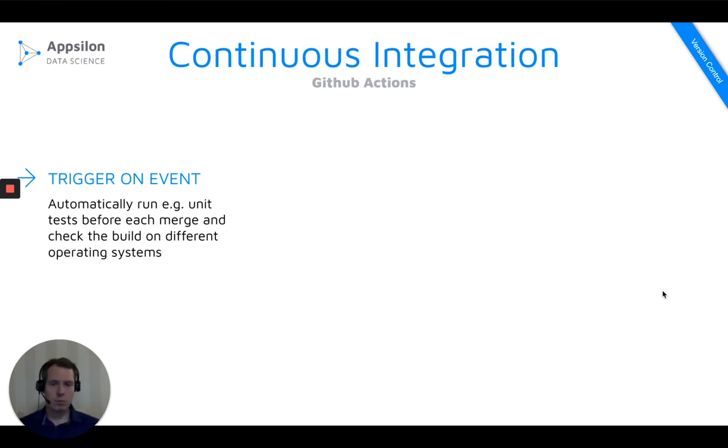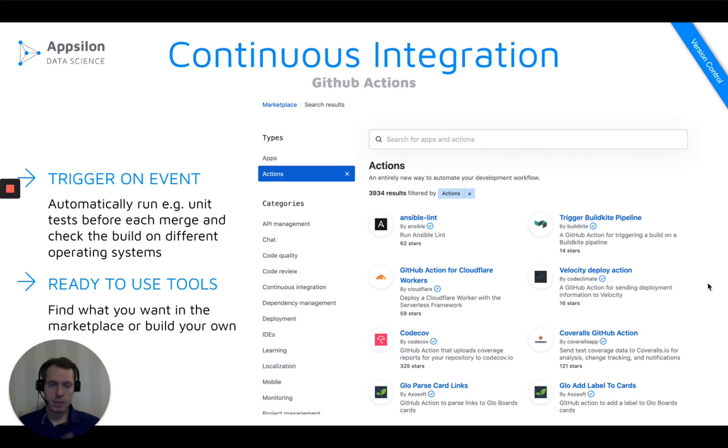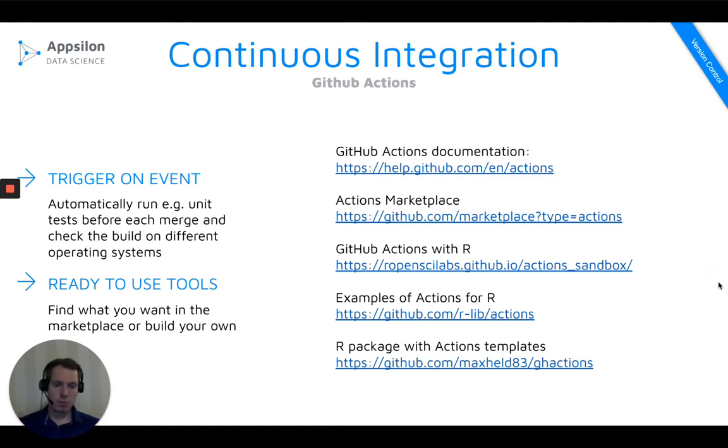I would like to introduce to you GitHub Actions. I think they are a cool way to set up continuous integration, because you can use a lot of ready tools from the marketplace, but also you have a lot of flexibility in building your own solutions and setting them up as you wish. Check out those links to get more. It is very easy, so why not use it?